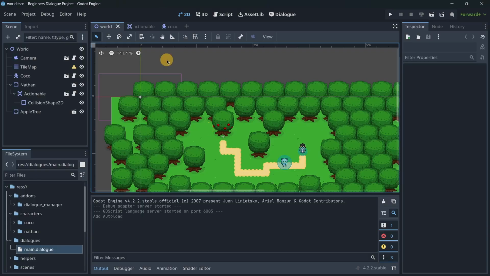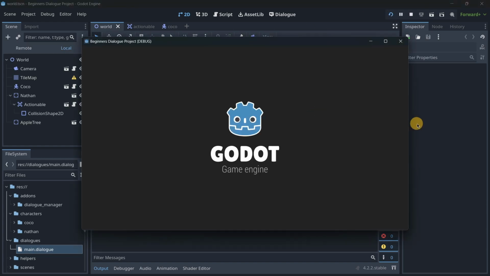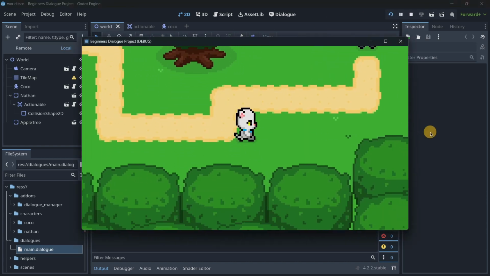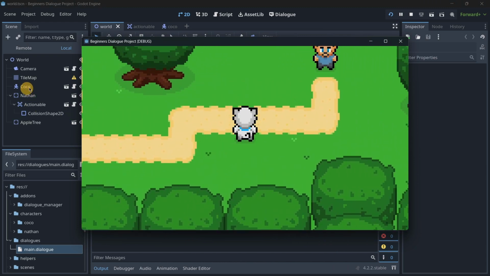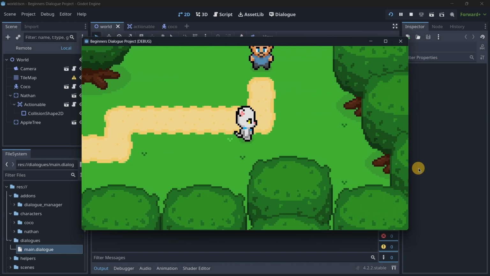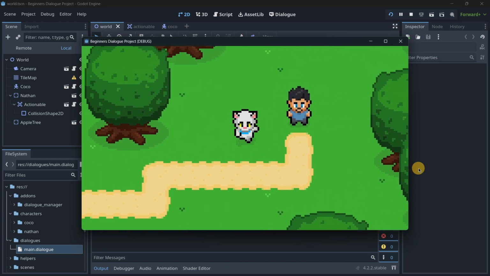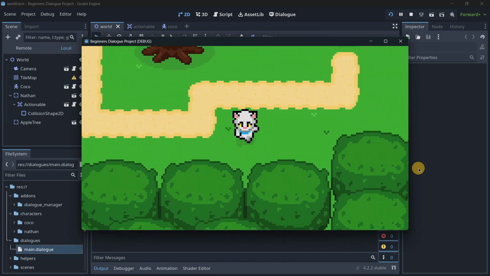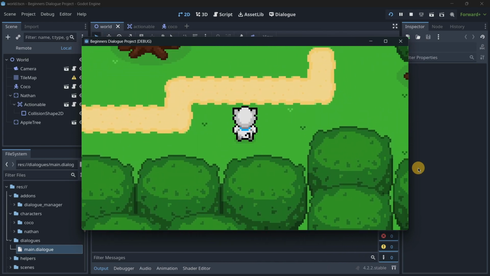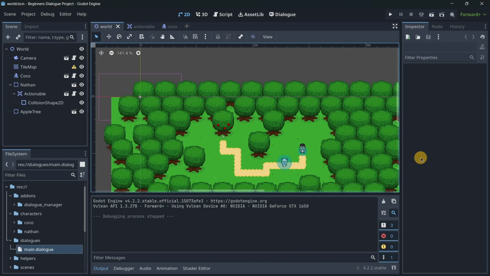So here's the example project that I'm going to be using. Basically, we have here a character that can move in four directions. This player is called Coco, and then we have Nathan over here. We can talk to Nathan and have a dialogue. So it's quite a simple project that we are going to be using.